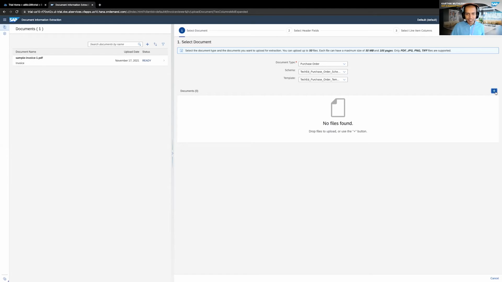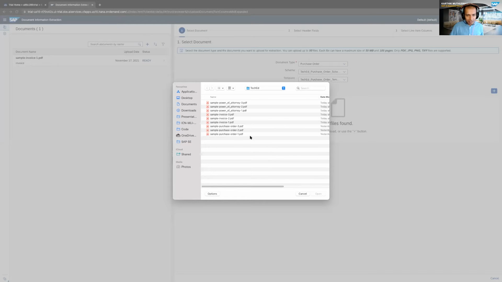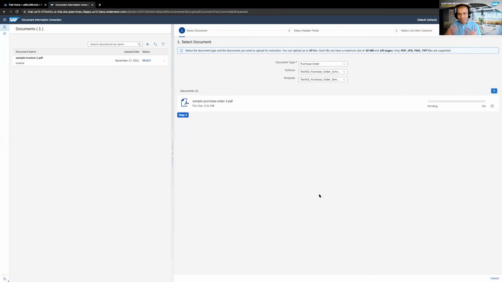So let's upload a document. Here we annotated on order 1. Let's now try it on order 2. I think you never test on your train, right? So of course you're going to test on something new. So let's do step 2.